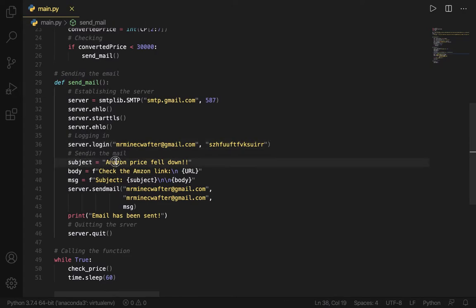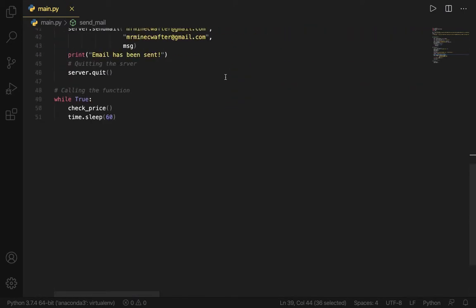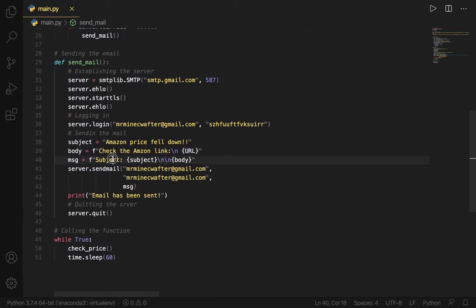Then the subject, Amazon price fell down. The body, check Amazon link. Then we are providing the URL, this URL, and the subject is subject, and then this is the body. After two new lines we print out the body, then send the mail from to the message, and once that is done it will print out message has been sent.